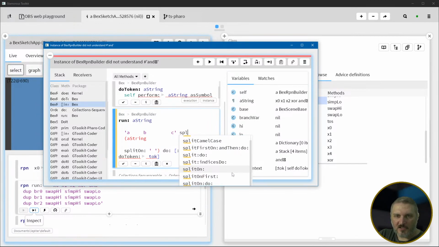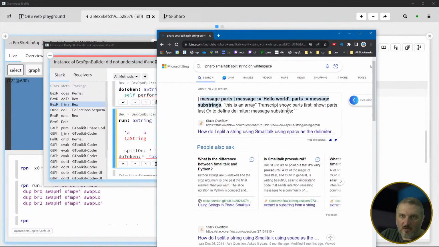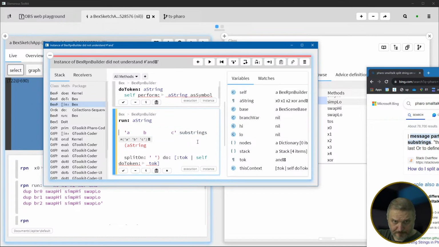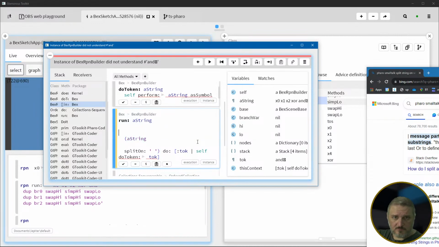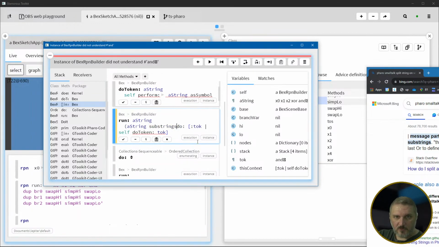I know there's a way to do that. Let's ask Google if there's a way to do that. Python split string on white space. Substring. That's what I wanted. Okay, so that actually solves the problem. I was going to say strip each one, but no, substrings does it, and we don't even need the parentheses anymore.